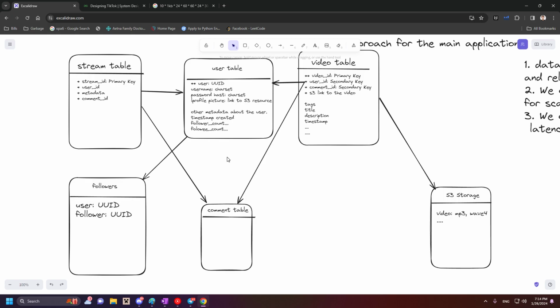So sorry, just to clarify, because I'm a little bit lost. Is it just that we're going to have this followers table with two columns, user and follower, and there's going to be a row for every single user-follower relation? Yeah, exactly. Okay, got it. Yeah, it's very straightforward.